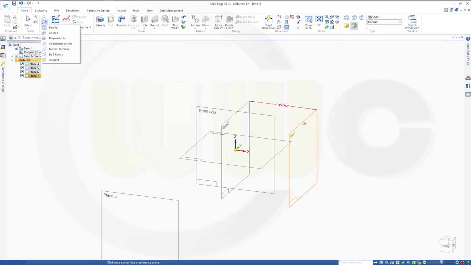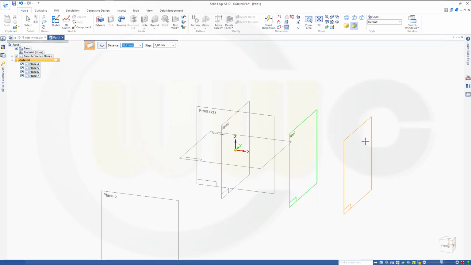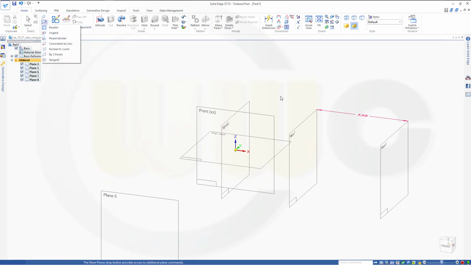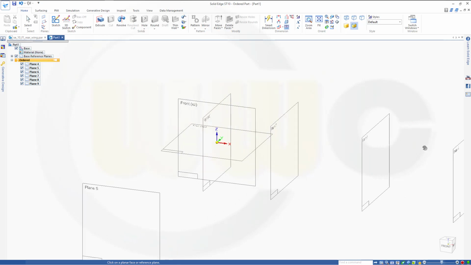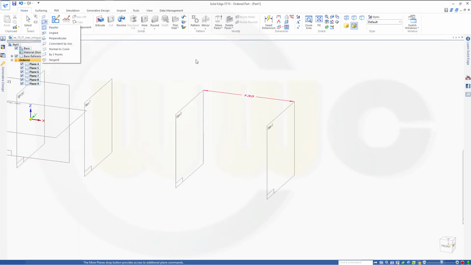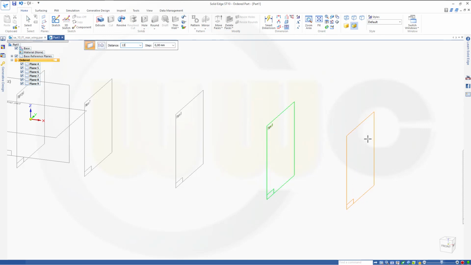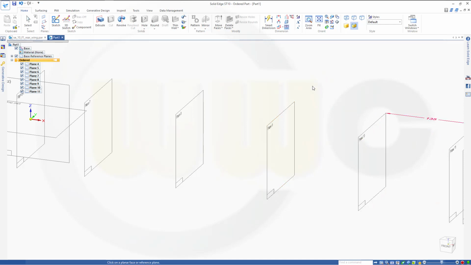Next one with a distance to this one, 135. Another one, again 135. Next one again at 135. So that's 1, 2, 3, and another one again at 135. Okay.